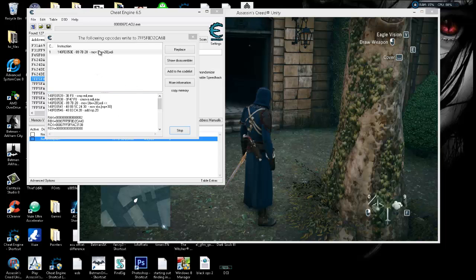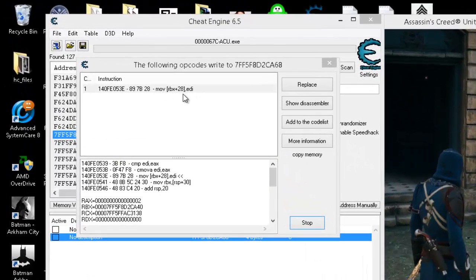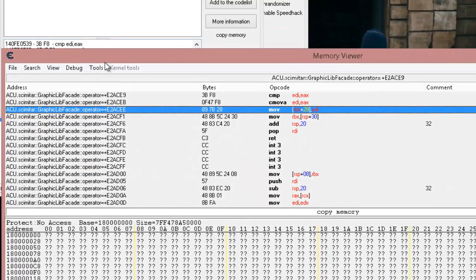Here you see the opcode brought up for the Berserker Blades. We have it moving EDI, which is the new value, into our offset of 28, which is located in the RBX register, a 64-bit register. And we're going to try to modify that in script form. So we show that in the disassembler. It takes us directly to that code.